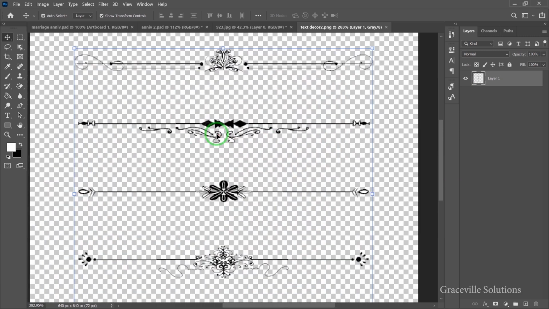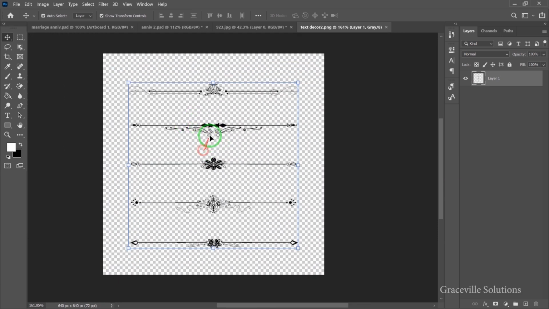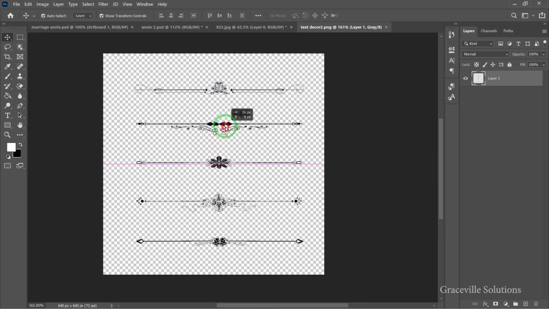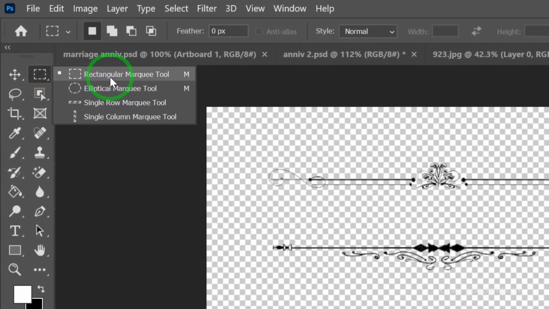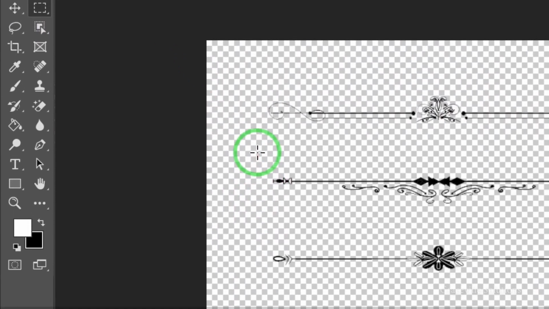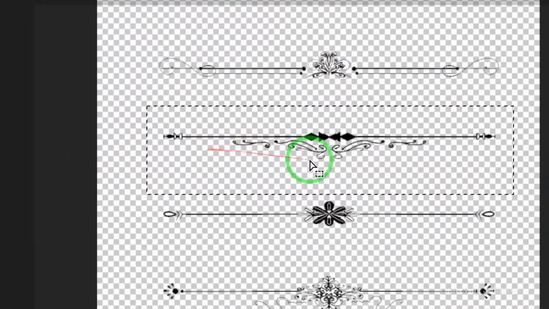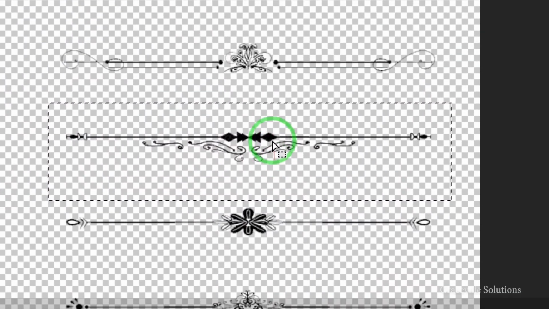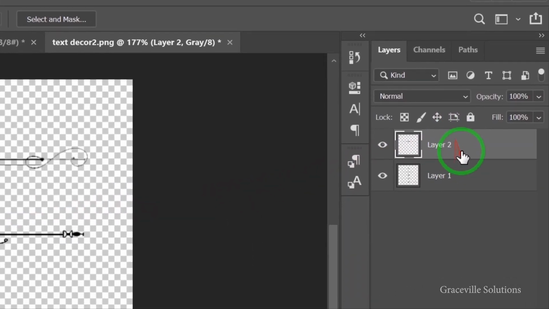As you can see right here, we have a couple of effects on this image. I went to my marquee tool, selected the rectangular marquee tool, and highlighted this very one. This is the one I use. Then I pressed Ctrl J to duplicate it, so Ctrl J on your keyboard. As you can see right here, I've made a copy of this very one.